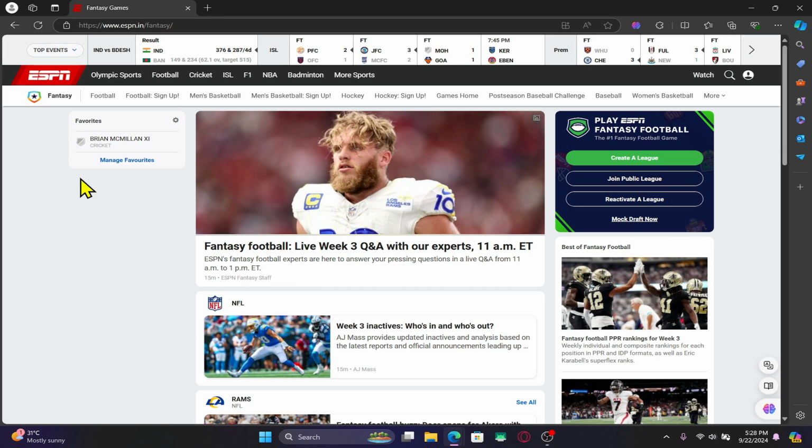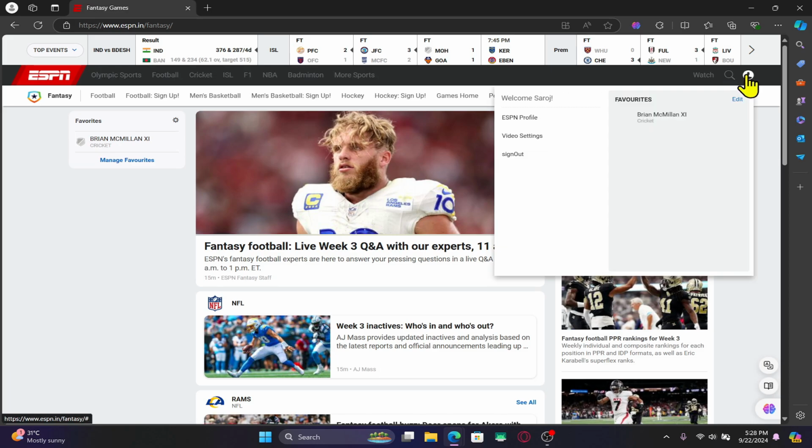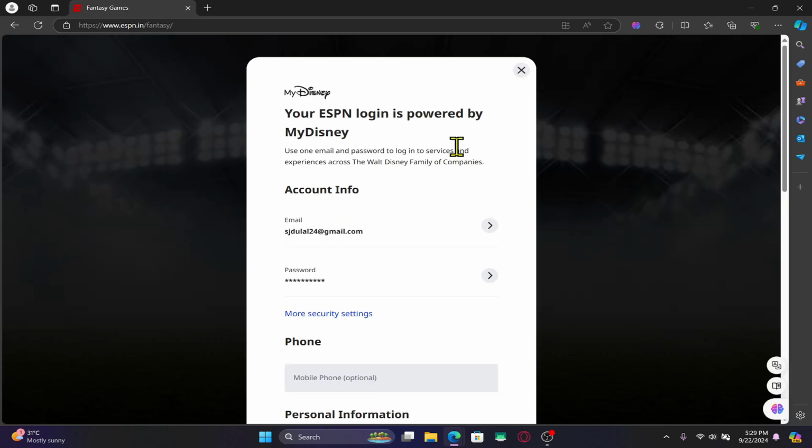your credentials. Once you are logged in, if you wish to change your password for your account, click on the account icon at the top right corner and then click on ESPN profile. Once you click on this, you will see your email address and your password.